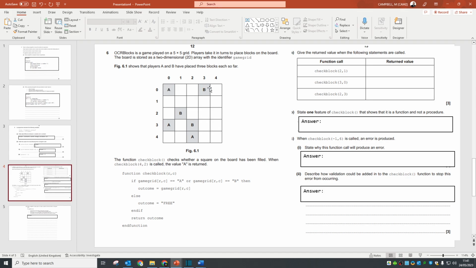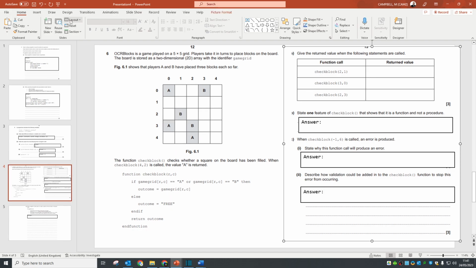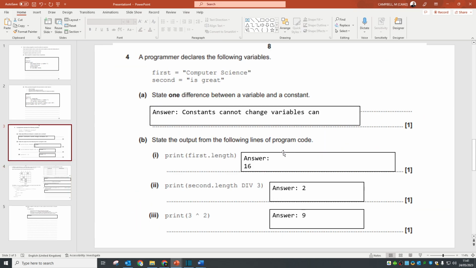So basically check block just returns the grid, but it's doing it row followed by column. So it's not X then Y, it's Y then X. So 4, 2 is this one. That's a trick. They're doing it on purpose. If it is blank, it returns 3. So it's A, B, or 3 it returns. So check block 2, 1. I haven't got that text block there.